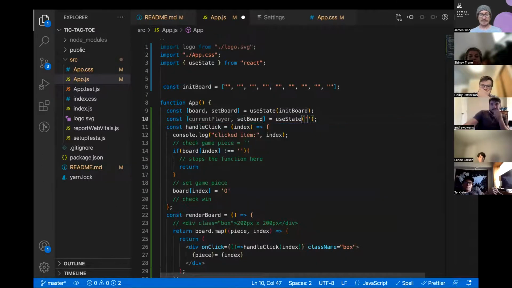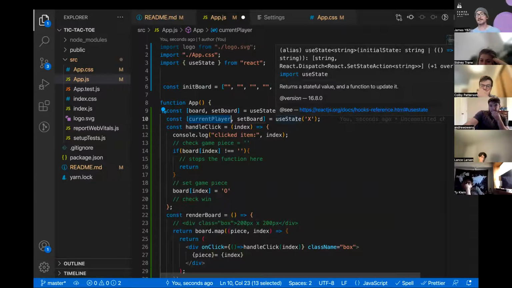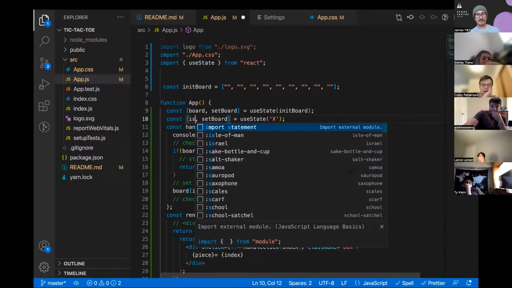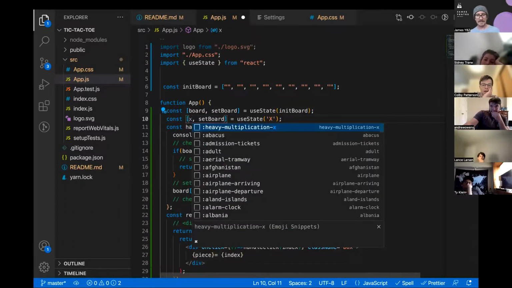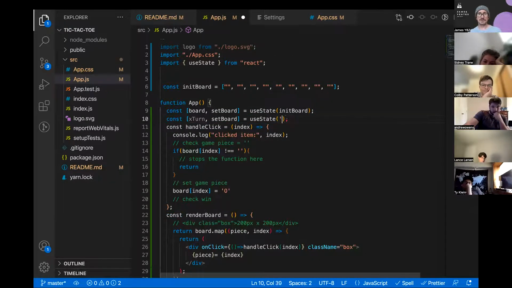And, you know, set that initially to X. But this is either going to be X or O. And this would work too. You could do current player and set it equal to X or O. But I'm just going to call this X turn. And this is going to be true.